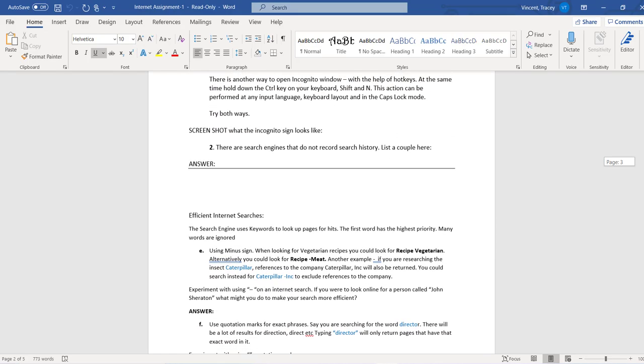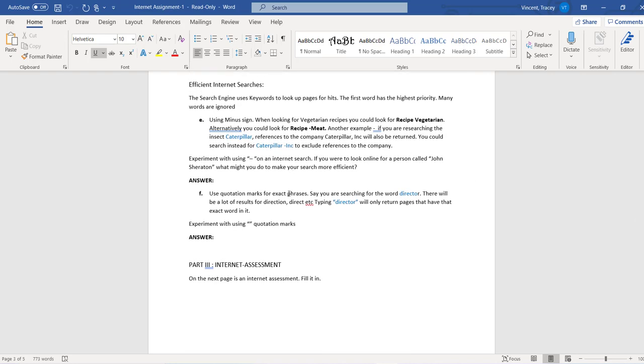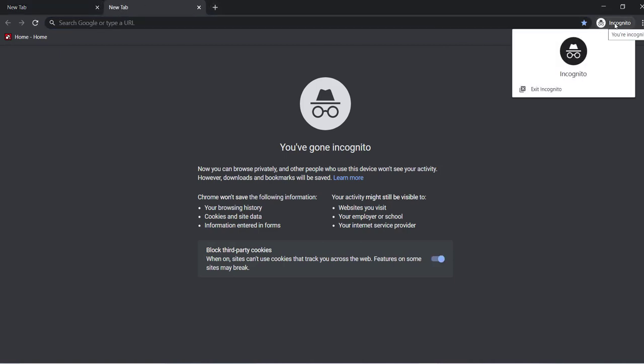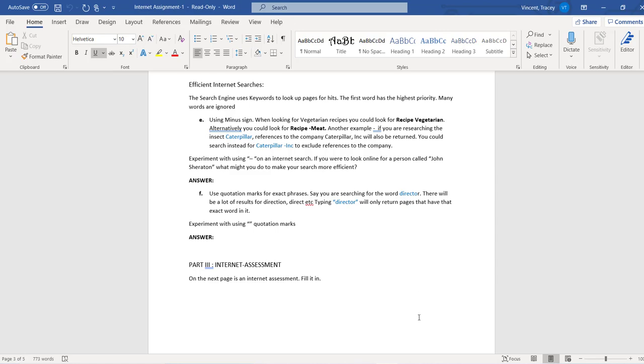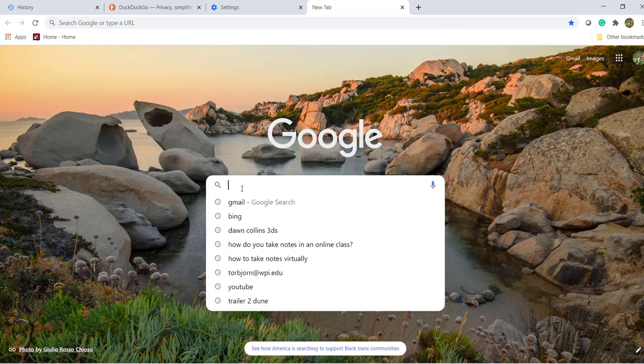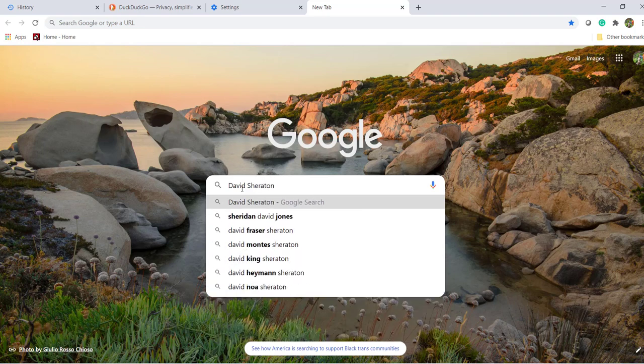So talk a little bit more about incognito mode and things like that. So here I start to talk about a couple of things about doing internet searches, and one of those things is using signs. So what I'm going to do is get out of the incognito mode. Now, perhaps there's somebody called David Sheraton. I have no idea if there is.